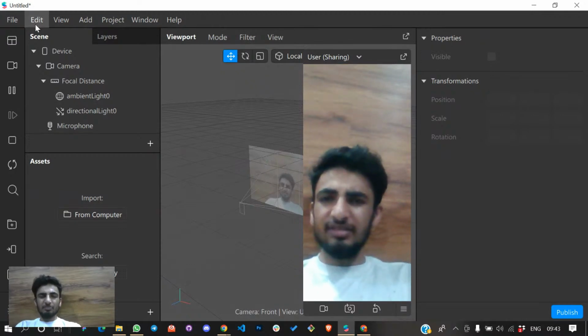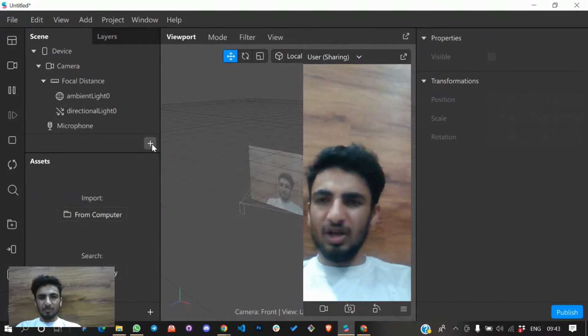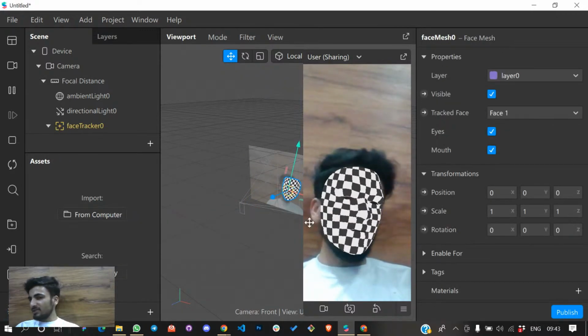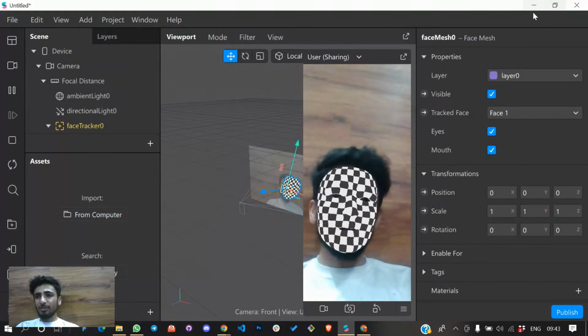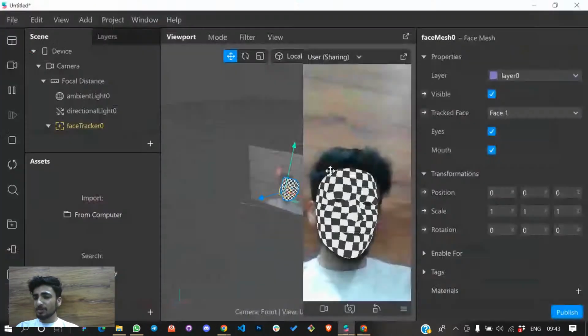So this is what the Spark looks like. You have to click on this plus icon and search for face mesh. If you see face mesh over here, click on the insert button. Now you will see something like this. Are you able to see some face mesh like this? I hope you all are able to see it.